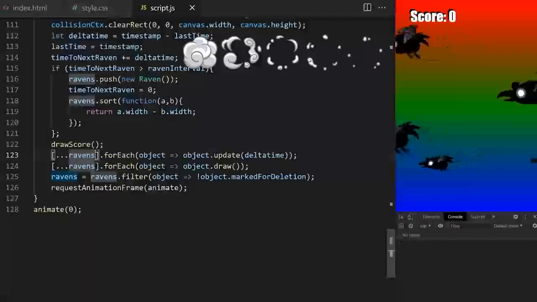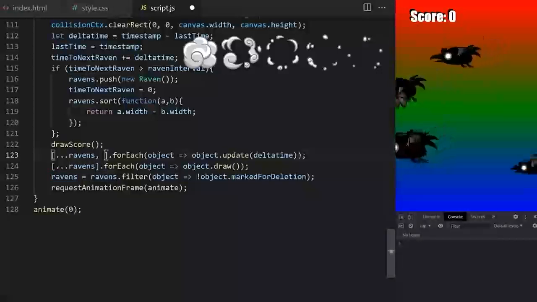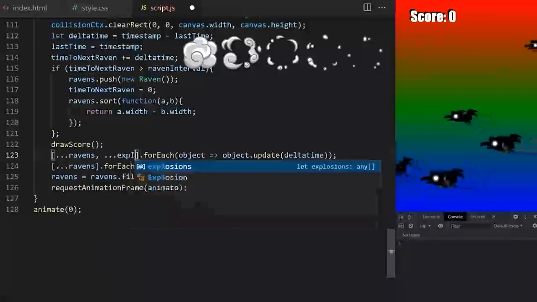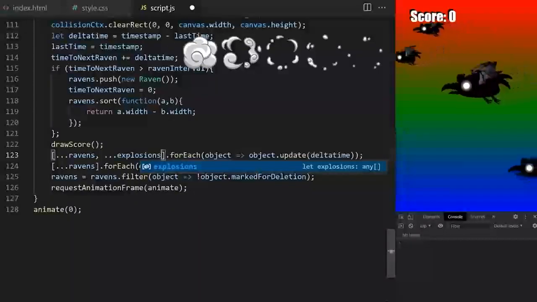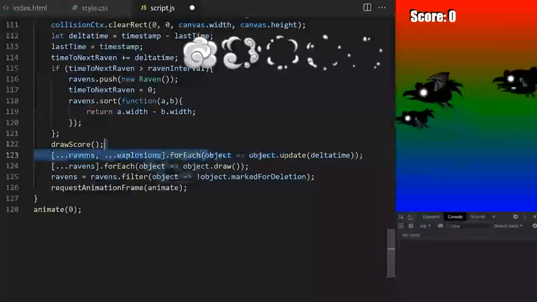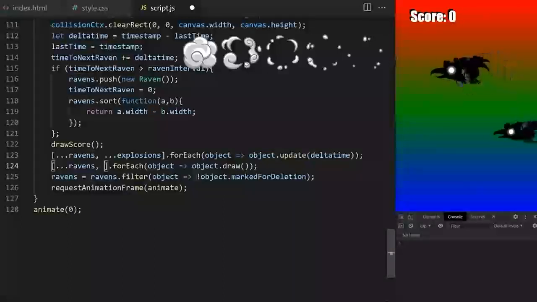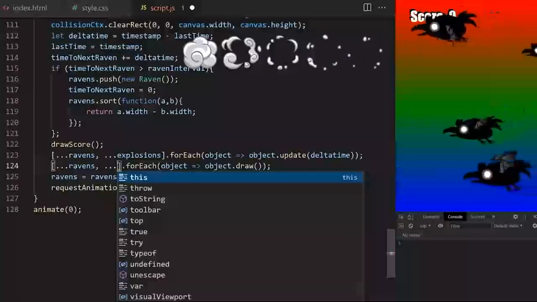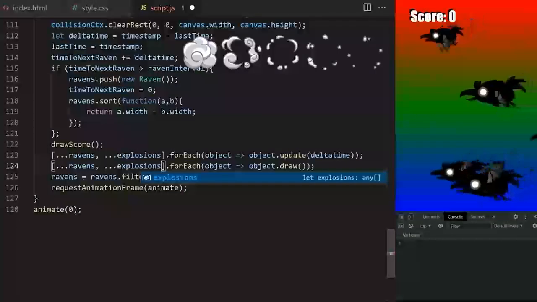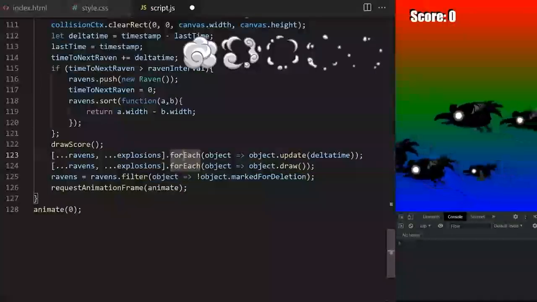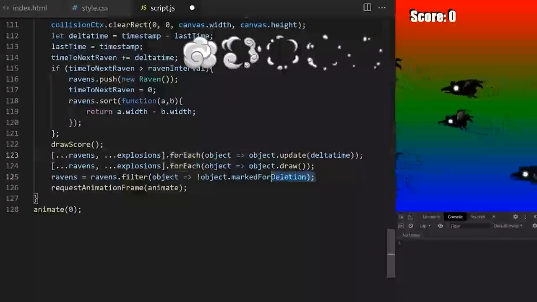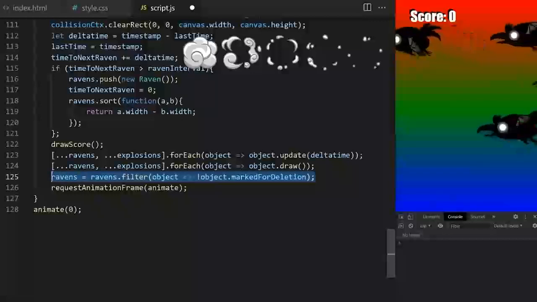I made sure my explosion class has update and draw method, same as my raven class. That's why here on line 123 I can simply just use spread operator and expand the entire explosions array into this array I'm creating on the fly, so that I can call update on all ravens and all explosions at the same time, like this. I do the same thing for draw method on line 124. I like this syntax, it looks clean.